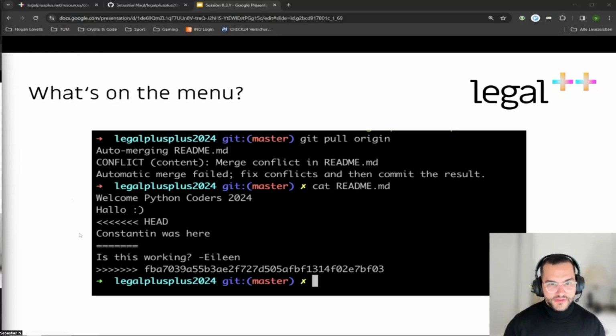And this is what the lines in between these weird smaller than symbols, and then greater than symbols, and then an ID, a hash value, are about. What you read in there, the first one, Konstantin was here, and then the lower one, is this working, question mark, Aline, is actually the way that Git tells you, I have two different versions. Please teach me which of these two versions is correct. One is the one that is already there, and one is the one that is incoming. Git is basically telling you there is a conflict.